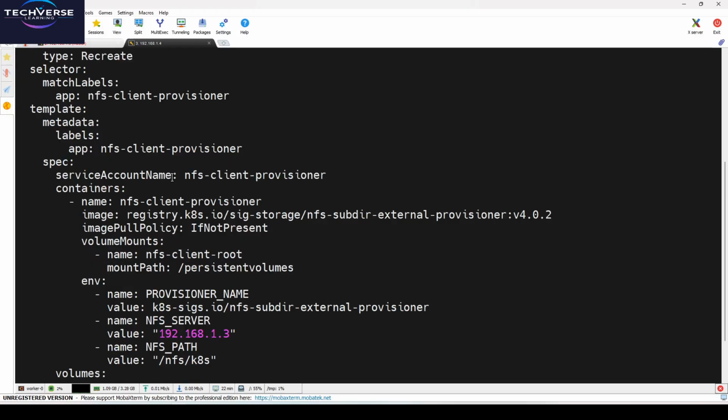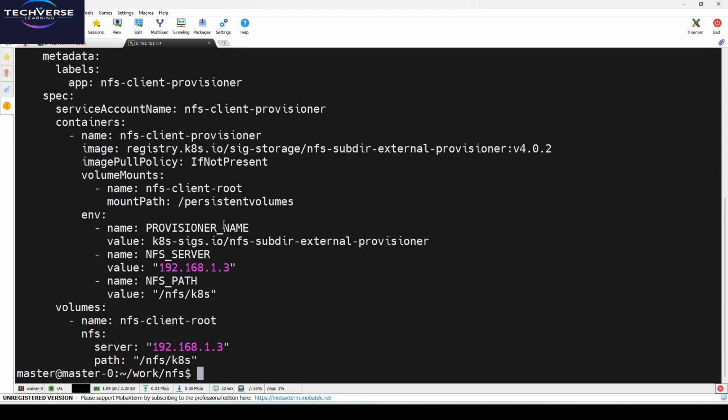So we are giving this a service account name. This is the service account that will be used to talk internally with the cluster. This is a container and this is the image, and this is the volume mount that we have given, persistence volume. Now this is the important part where we have to define our NFS server details. You can see this is our NFS server IP, that is 1.3, that is our master IP, and this is the folder that we created, right? So this is the path that will be used for the NFS server. Similarly under volume also we configured this server and this path.